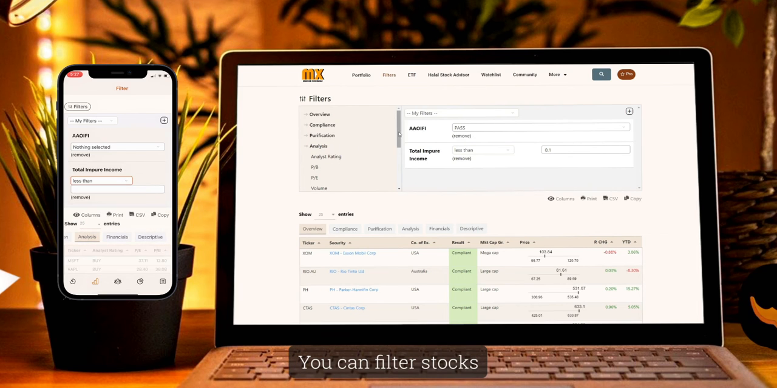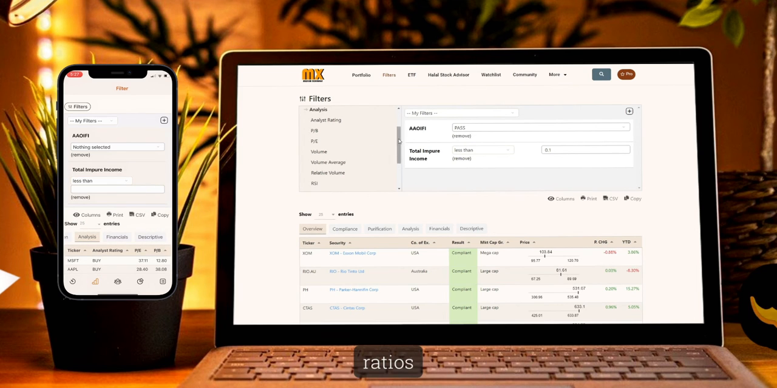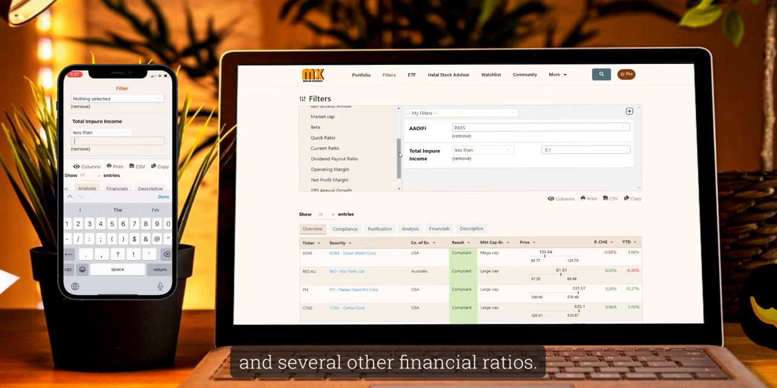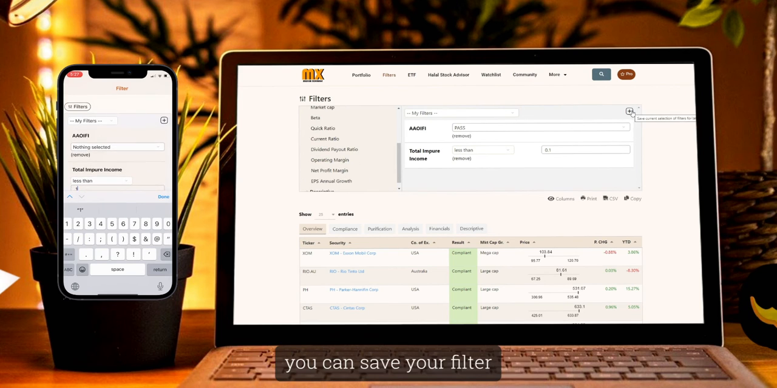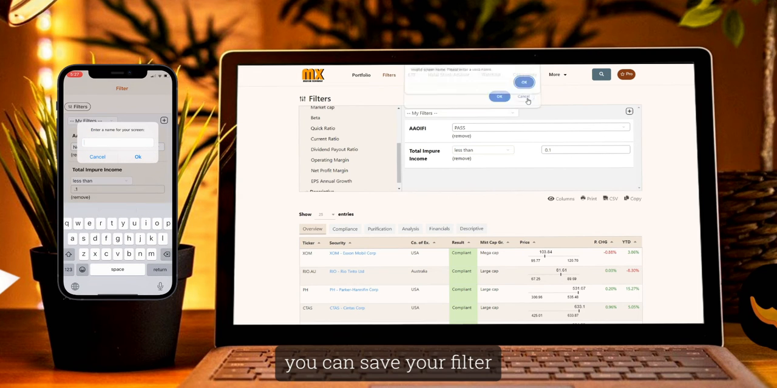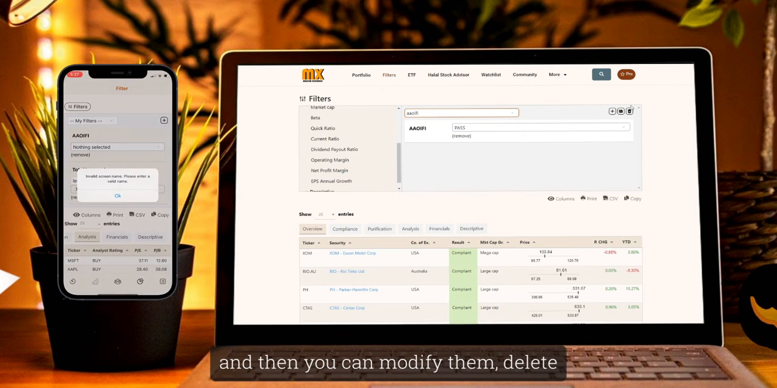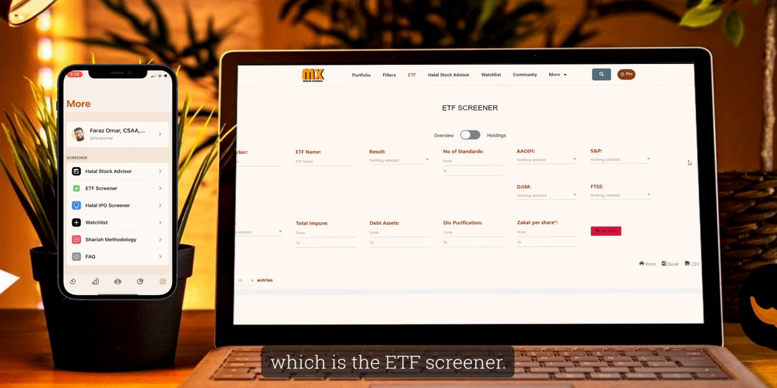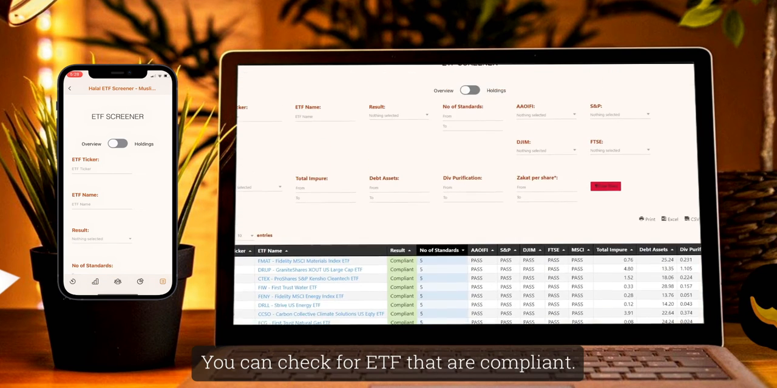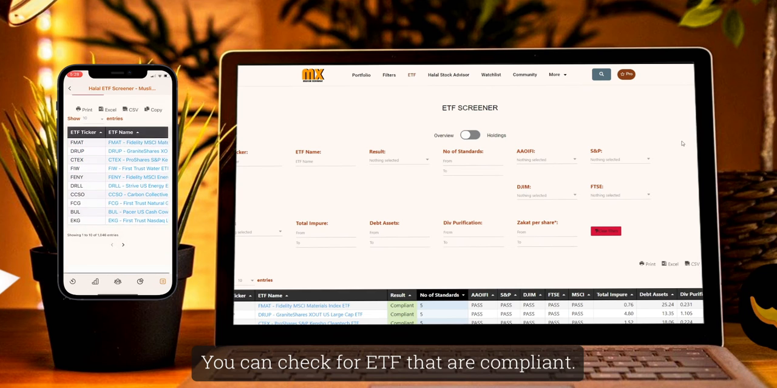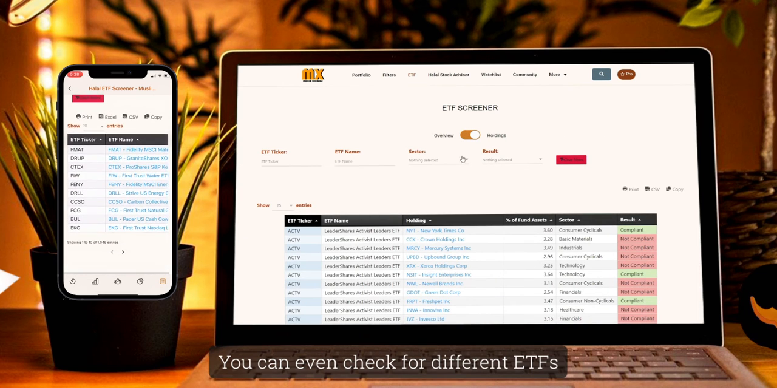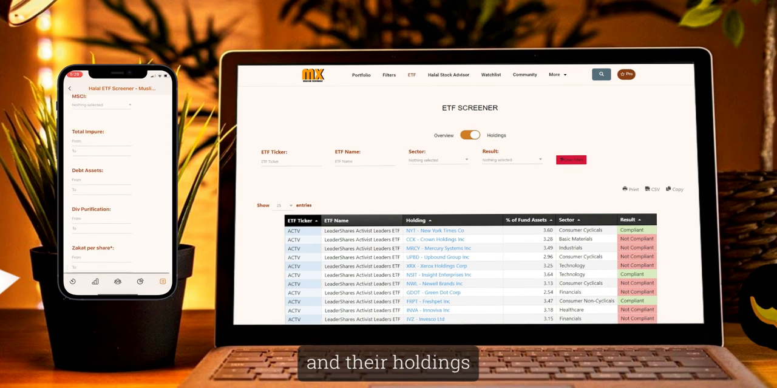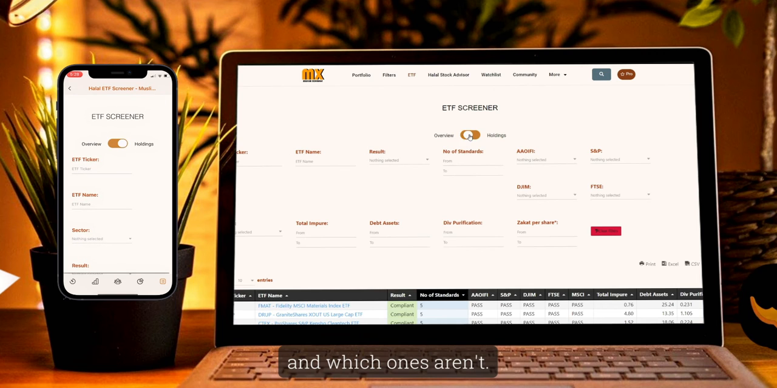You can filter stocks based on their PE ratios and several other financial ratios. And once you have all your filters, you can save your filter, and then you can modify them, delete, and so on. Then you have our next, which is the ETF screener. You can check for ETFs that are compliant. You can even check for different ETFs and their holdings to see which ones are compliant and which ones aren't.